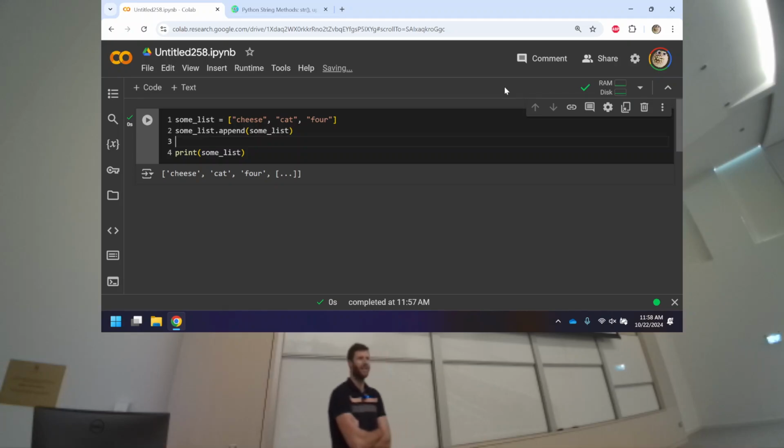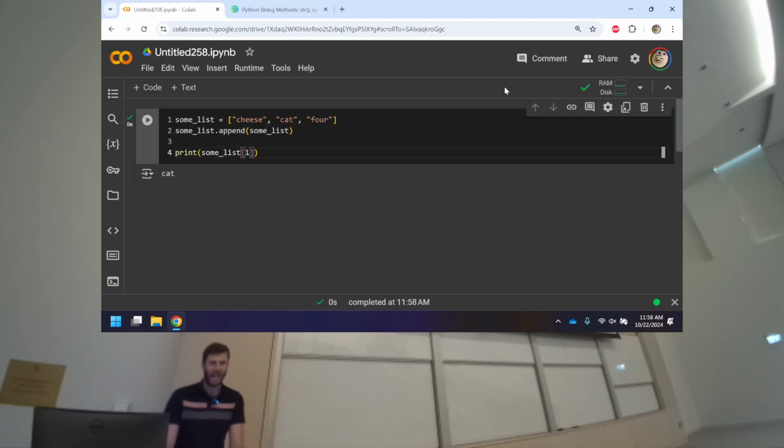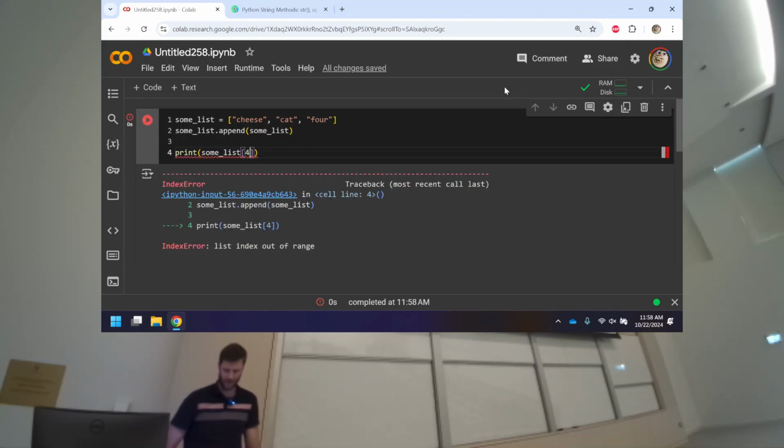It's a little weird, right? Here, okay, let's... sum list at index 0 is cheese. At index 1 is cat. Index 2 is 4. Index 3 is the whole list. Well, okay, what's the thing at index 4? There shouldn't be any. Okay, there's nothing there. Okay, that makes sense.